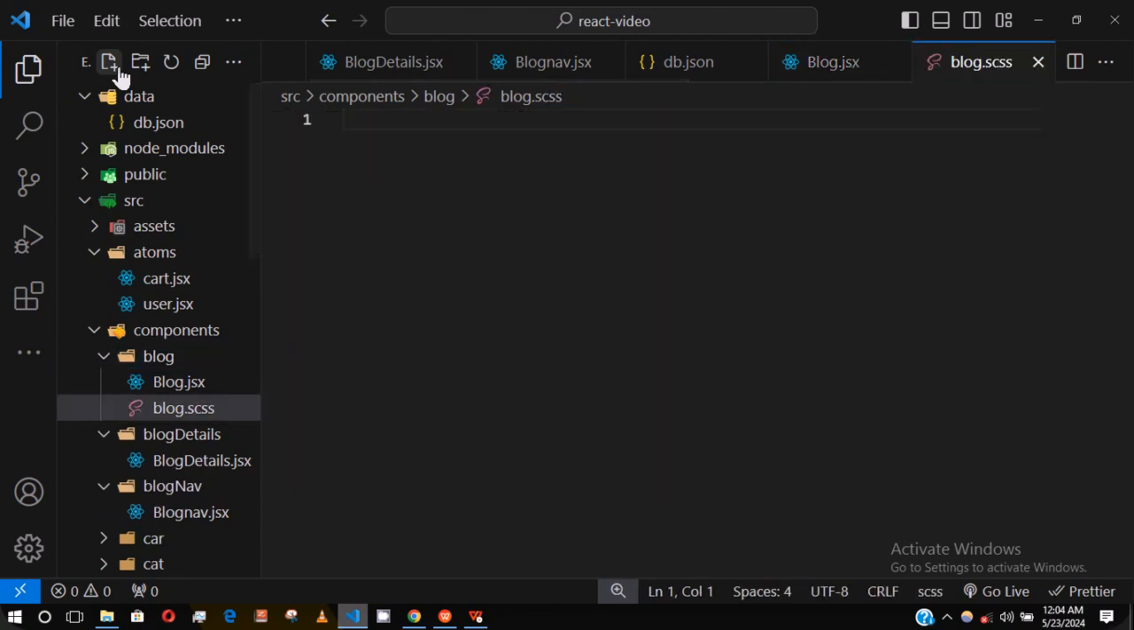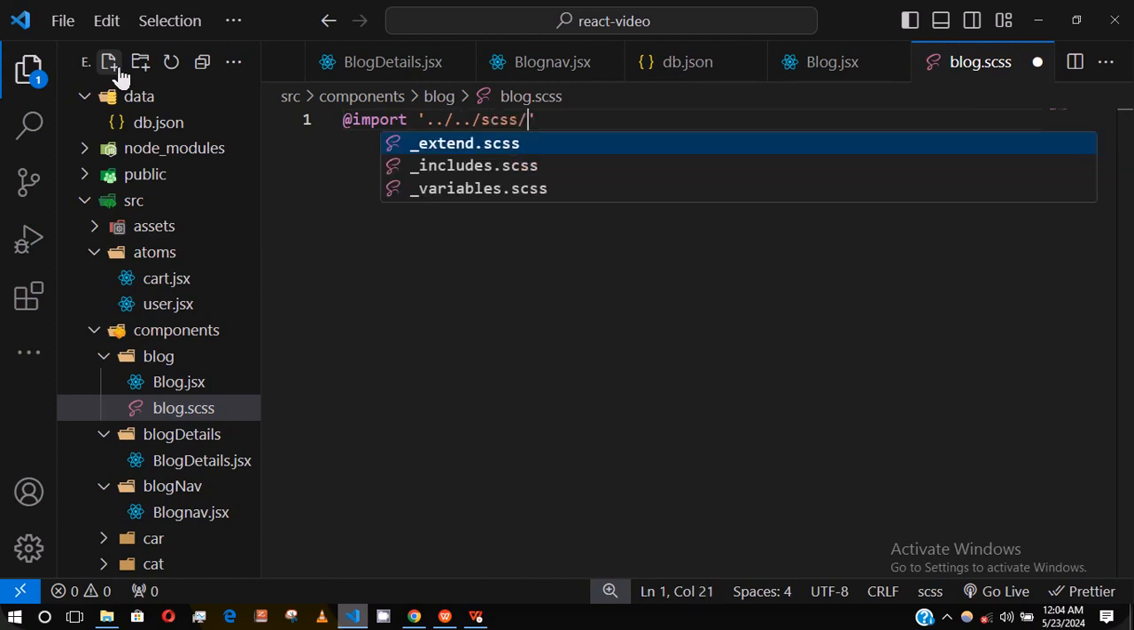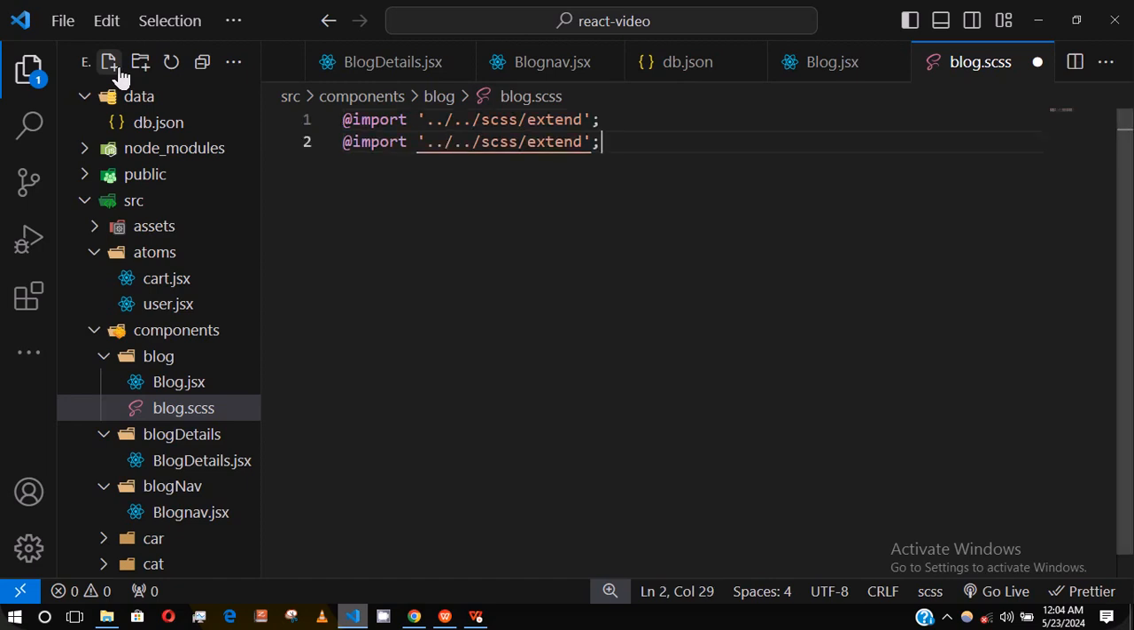Blog.scss, we save that. Then we need to import some of our partials. Remember, dot and forward slash, dot and forward slash SCSS, our extend. So we also need the other one, which is the include.